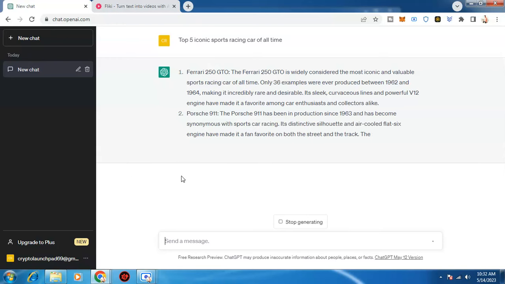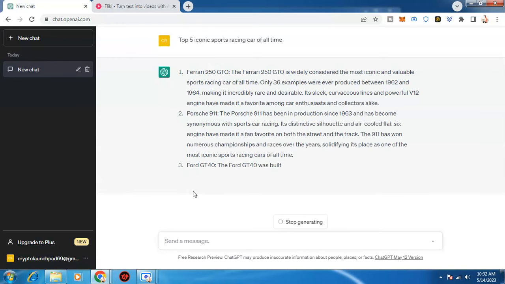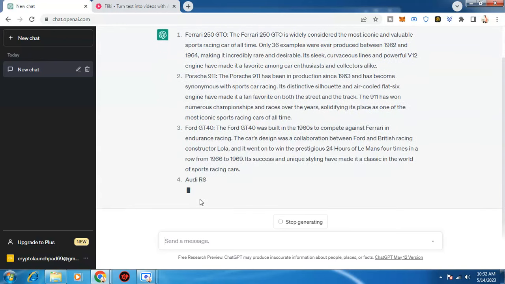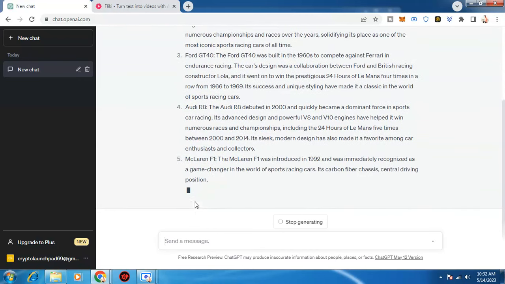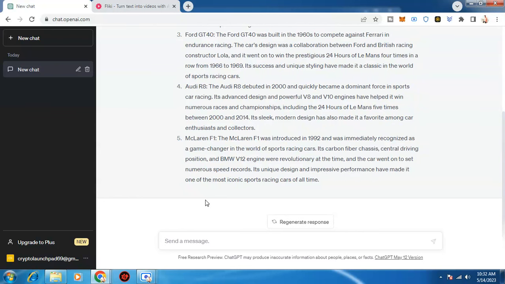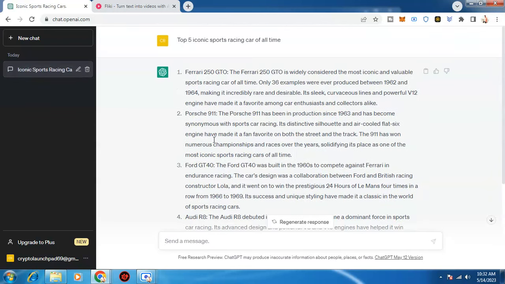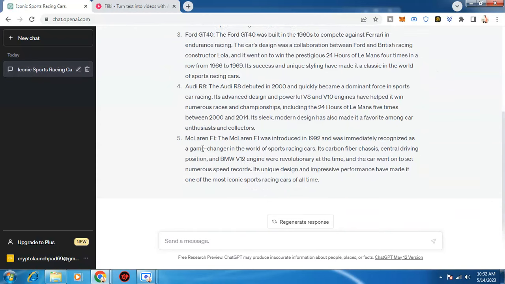So the first one is Ferrari, Porsche, Ford. Now we will wait for it to be completed. And since it's top 5, it will generate 5 options for us. So as you can see, now this is generated.